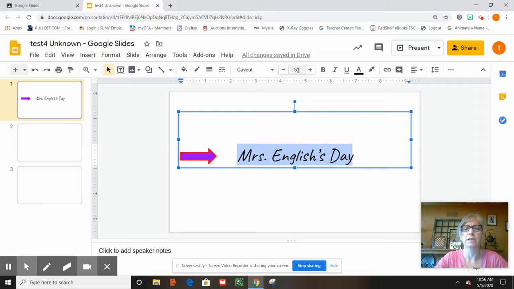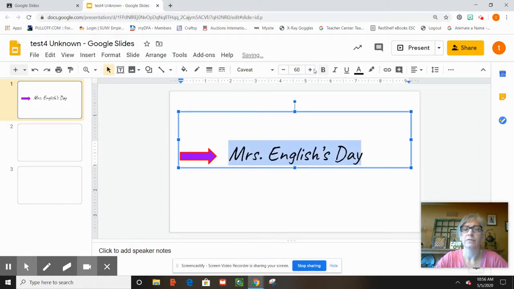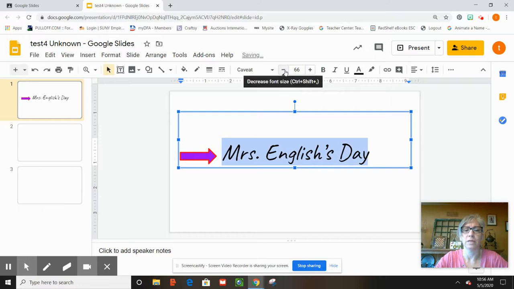That's a smaller font. So here's my font size. I could click in this box and just choose a number or type in a number. Or if I want it just a little bit bigger, I can just use this plus. Oh, too big. Minus back down. Perfect.